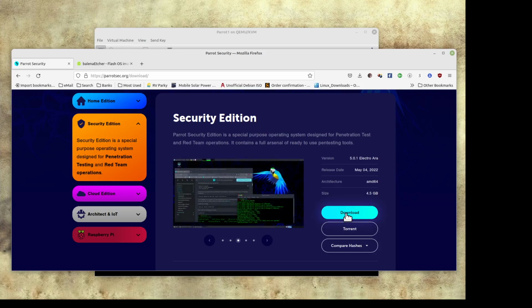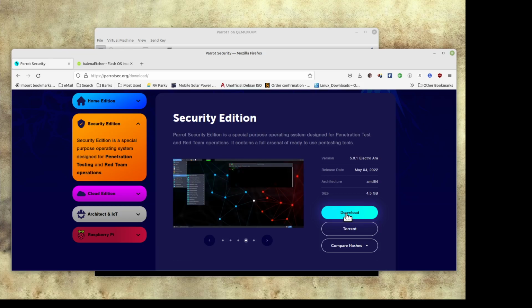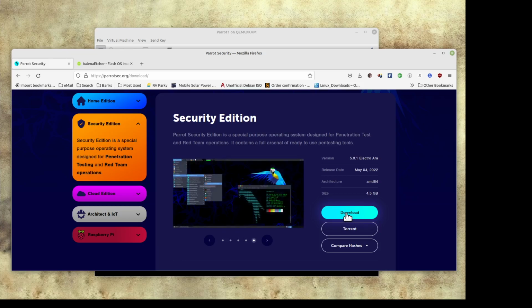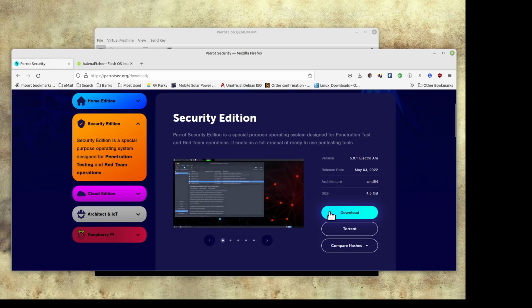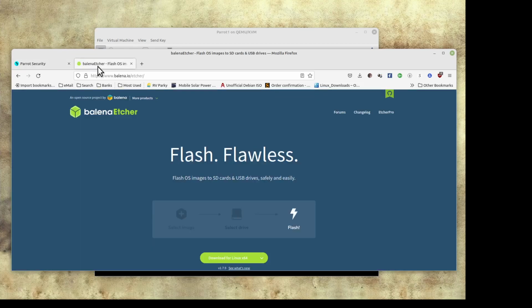I'm not going to bother clicking on download because I've obviously downloaded it already. So if you're on a Windows machine, download it, and wherever it puts it, make sure you know where it puts it, and you'll be able to get that ISO, which is a raw data image, which you then have to convert into a bootable USB. And this is the tool I recommend.